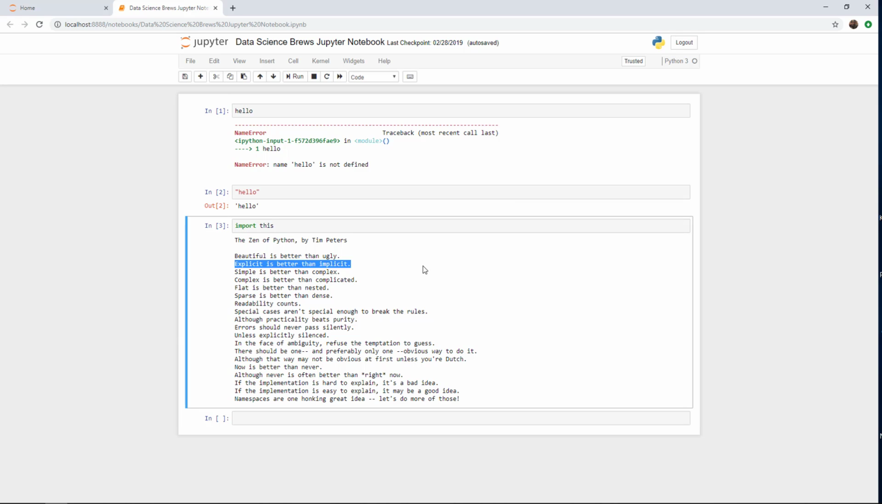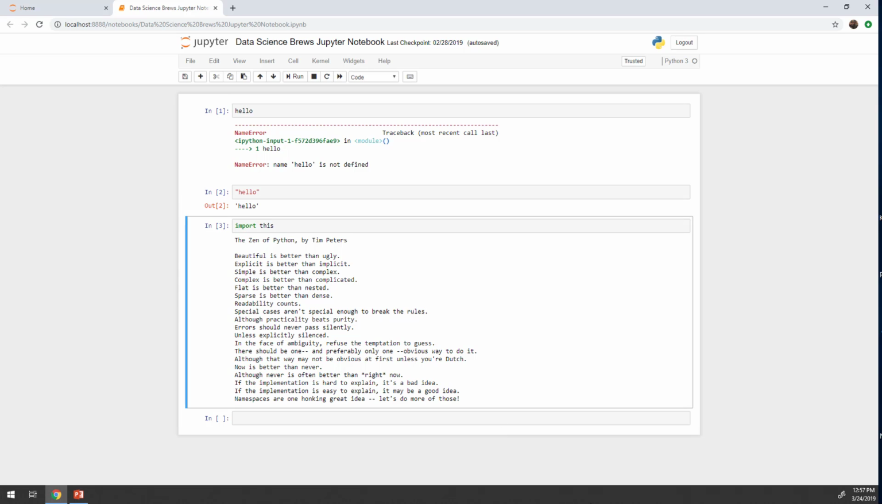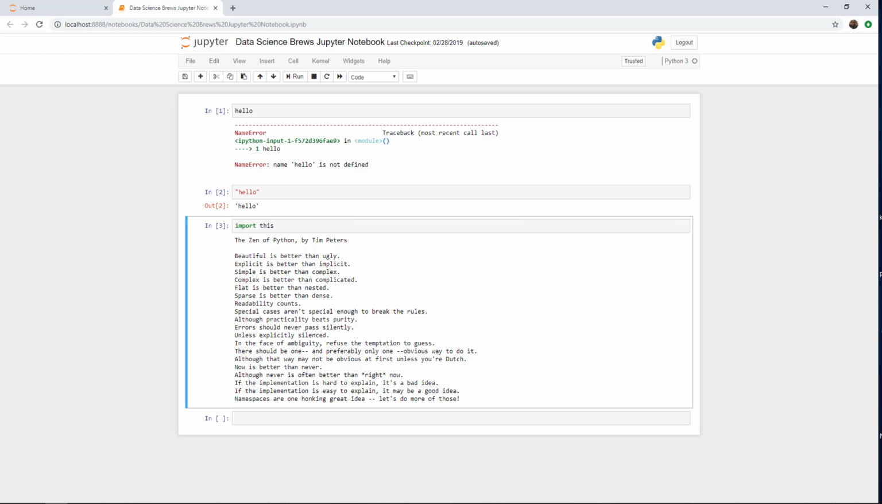The next guideline, explicit is better than implicit. It's better for code to be explicit and verbose. You should avoid hiding the code's functionality behind difficult language features that require familiarity to fully understand.